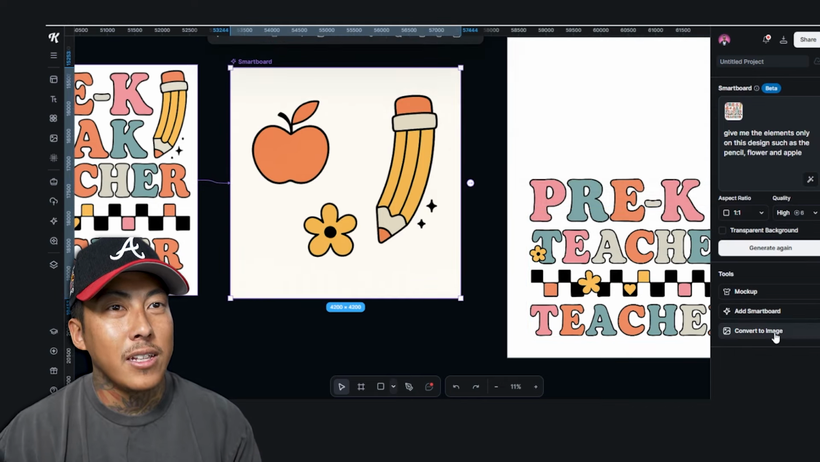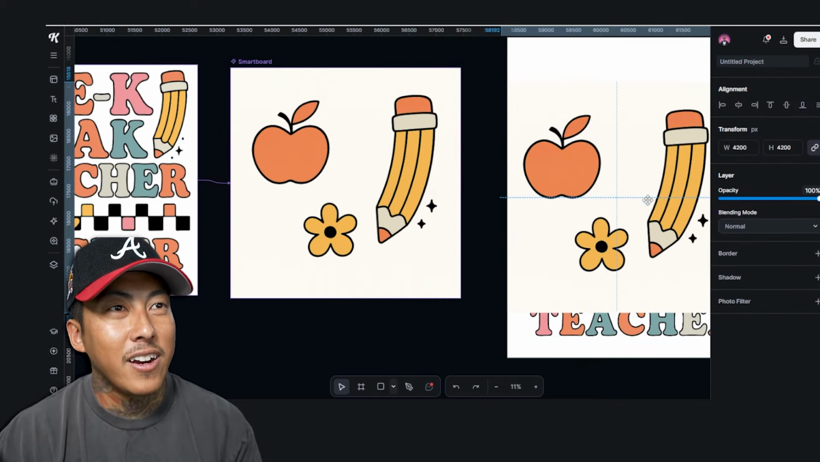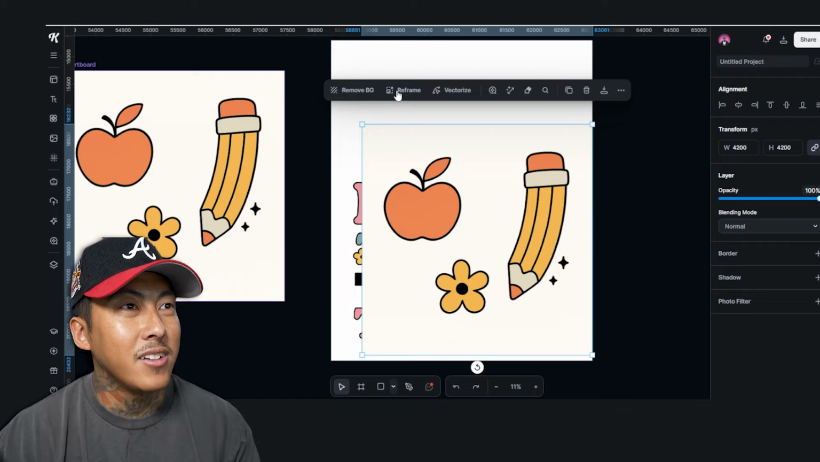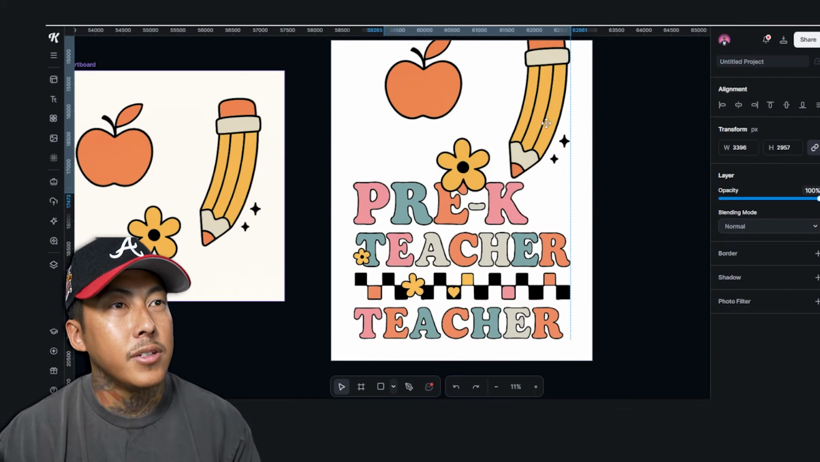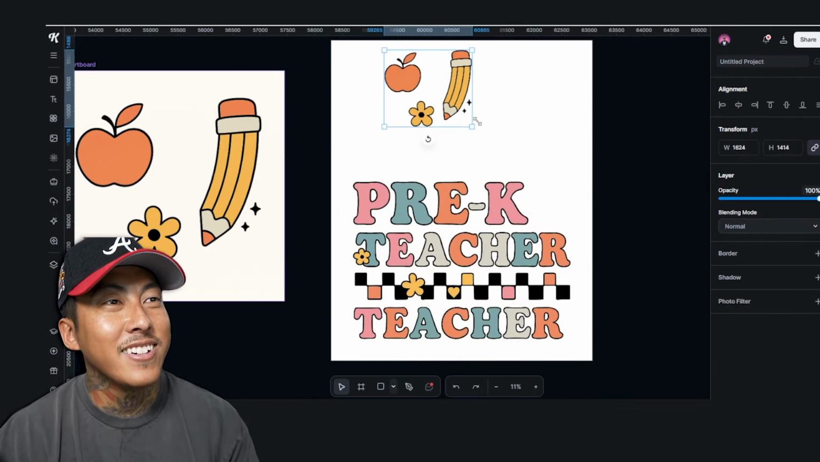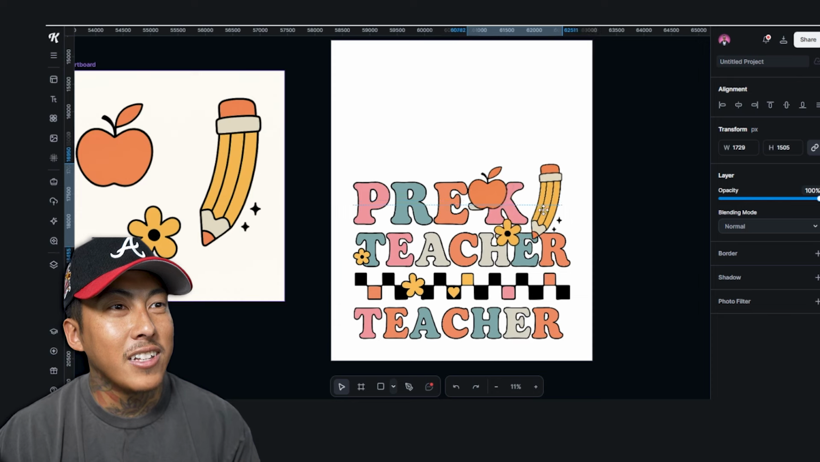I'm gonna convert that to an image. I forgot the transparent background again, but if you forget, that's okay. You just hit remove background right here. And now check that out. Isn't that crazy? We have our nice little elements.